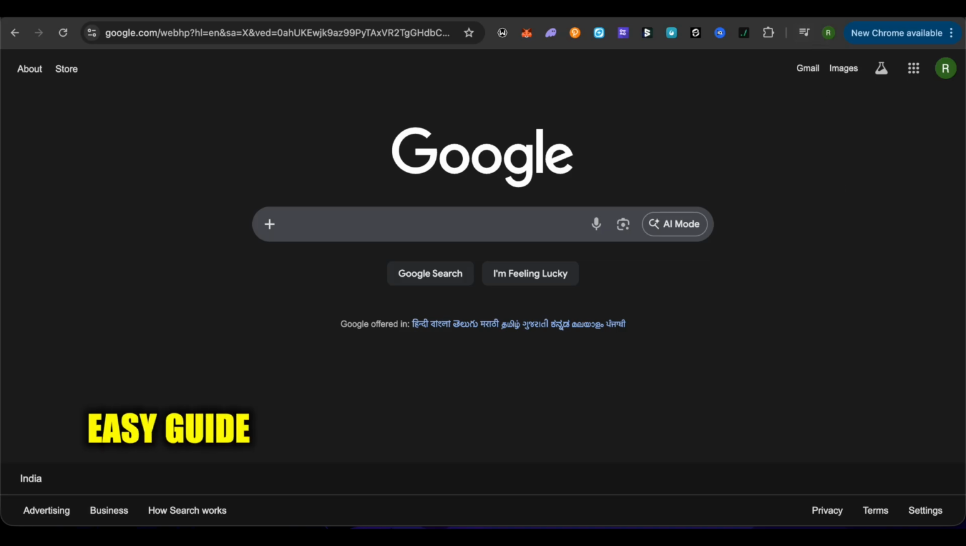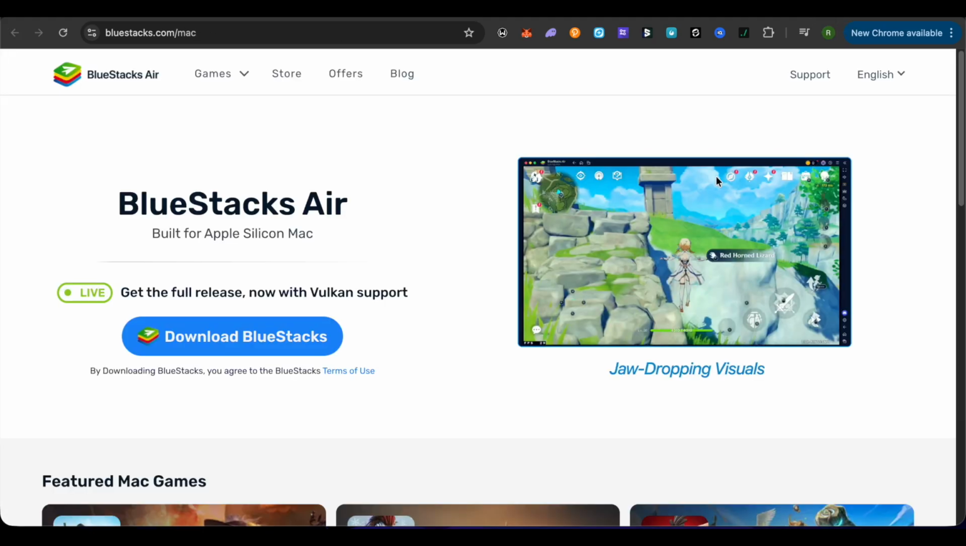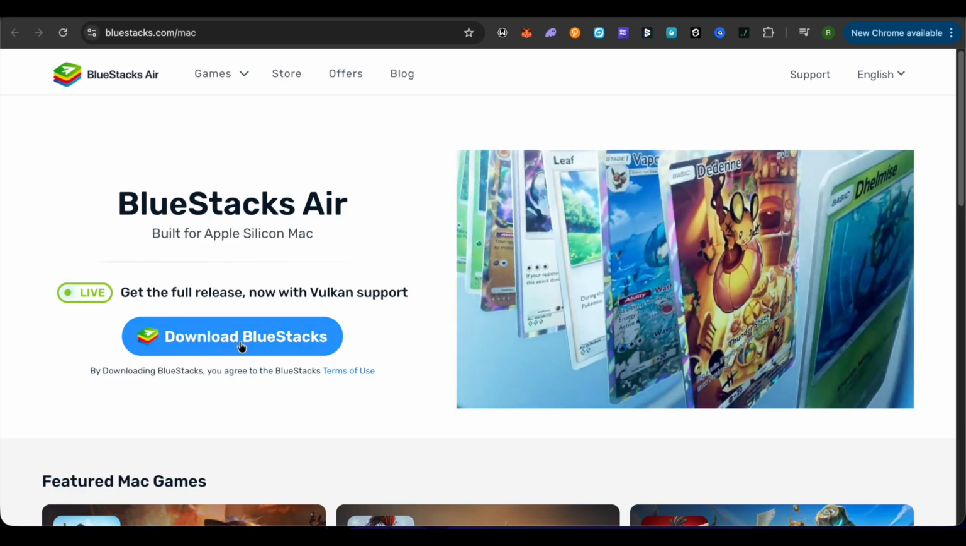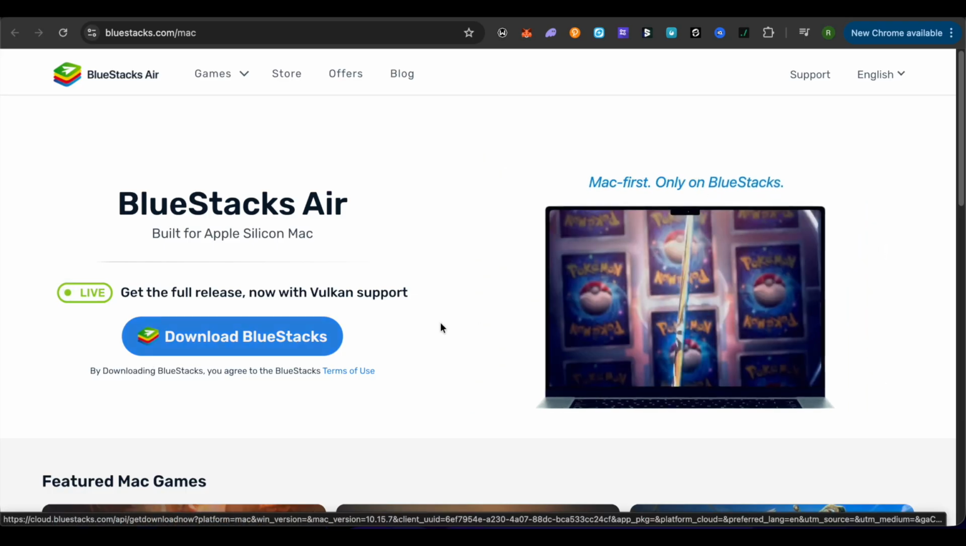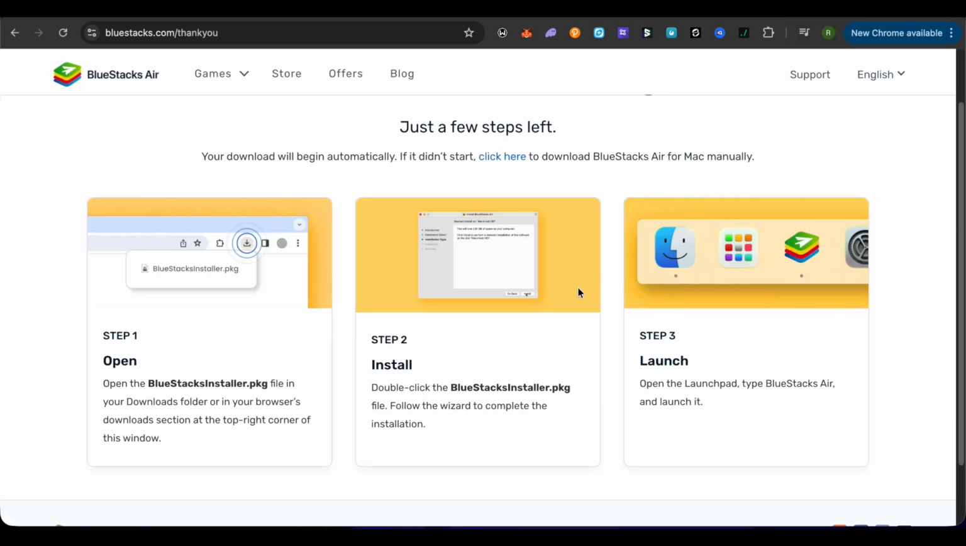For this, just simply open up your browser and search for BlueStacks. After that, open up the very first link, as this will redirect you to the compatible downloadable file for the BlueStacks according to your device, and this is where it will take you. And you can just simply download BlueStacks from here, and after that install it quite easily. And it will also show you the steps on how you can install it and launch it according to your device. Since I'm doing it on a Mac, that's why it is showing the steps for the MacBook for me.